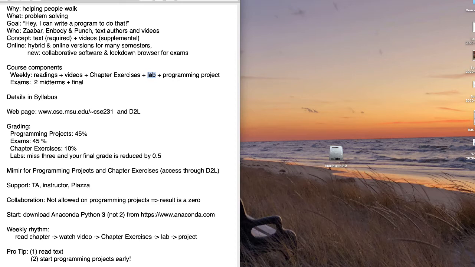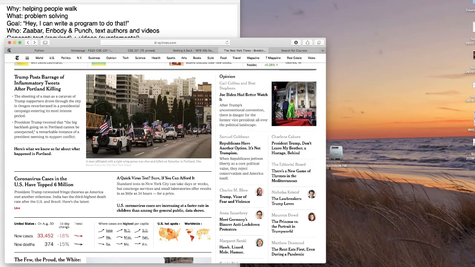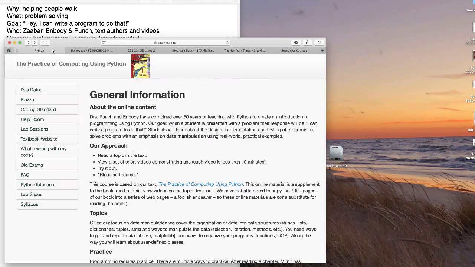Students in the online section 730 do it asynchronously. That is, they can do the lab at any time they choose, as long as they hand it in on time. And then we have a programming project. And that's weekly. There are 3 exams, 2 midterms and a final. And of course, there's a bunch of details in the syllabus. Let me bring up that page.